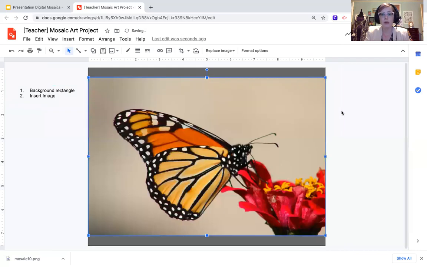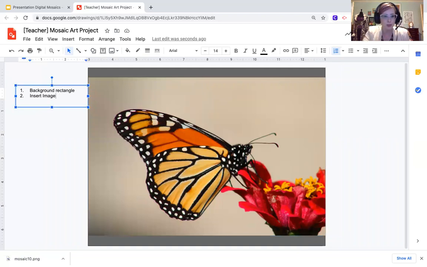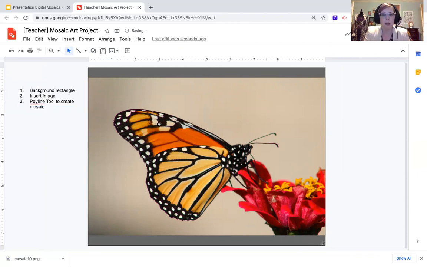Alrighty. When you insert the image, it should automatically go to the correct size and you don't have to move it. It looks awesome. All right, so steps 1 and 2 are done, knocked out pretty fast. So of course, step 3, this is where most of your work is going to take place. This is using our Polyline tool to create the mosaic. A mosaic is just an artwork made from many, many pieces.